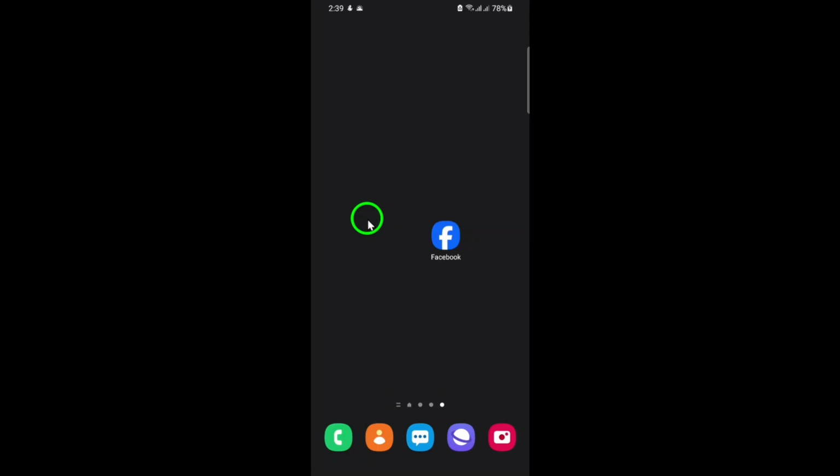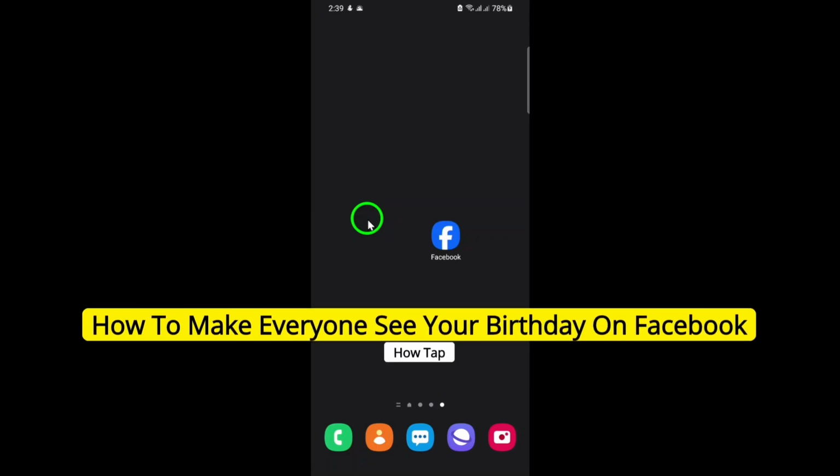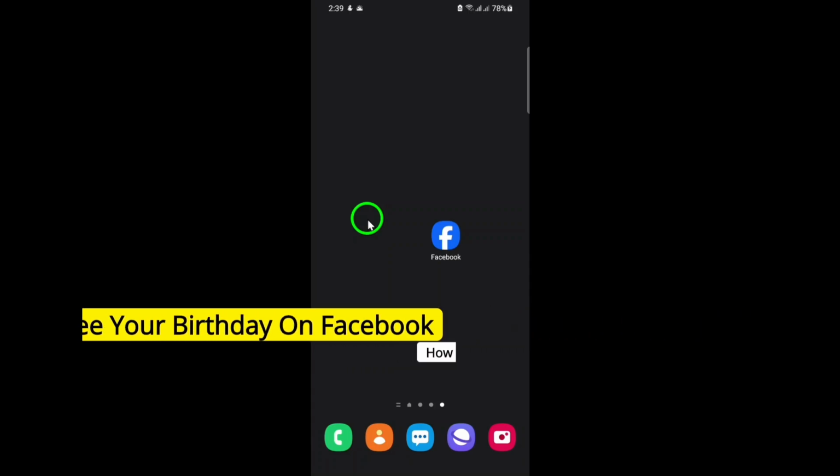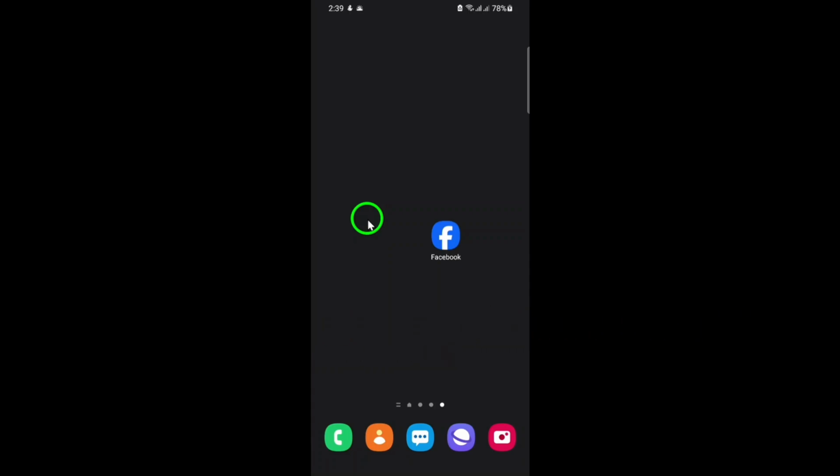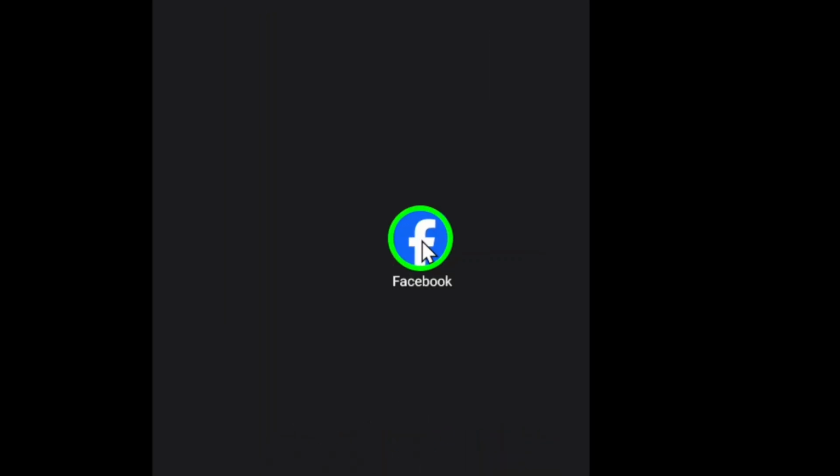Welcome to today's tutorial, where we'll show you how to make sure everyone can see your birthday on Facebook. This is perfect for those who love celebrating with friends and family online. Let's get started. First, open the Facebook app on your smartphone.